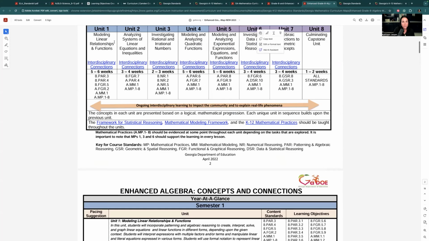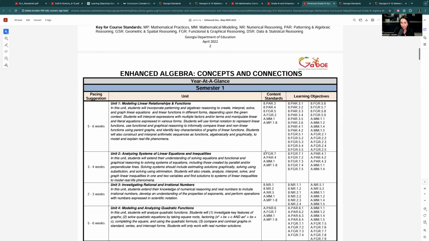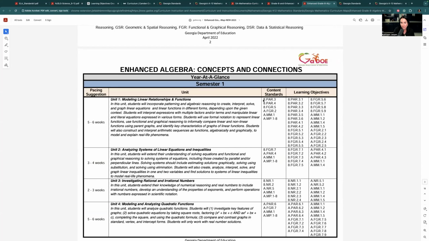You can see week 2, analyzing systems of linear equations. That's 3 to 4 weeks, and you can see there's only a few standards there, right? Look at all these standards and then look at all these learning objectives. And you can see the objectives are further down as you dig into a standard.